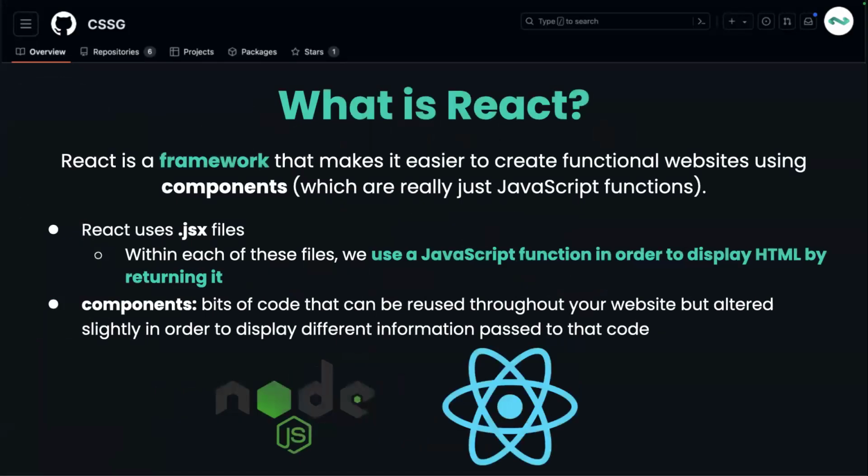So what is React? Like I said before, React is a framework. It makes it easier to create functional websites, mainly by using components. Components are the foundation of what makes React so useful. Components are basically just JavaScript functions at the end of the day. If you take anything away from this presentation, remember that components are JavaScript functions that return HTML. They're returning whatever you want to render on your website.